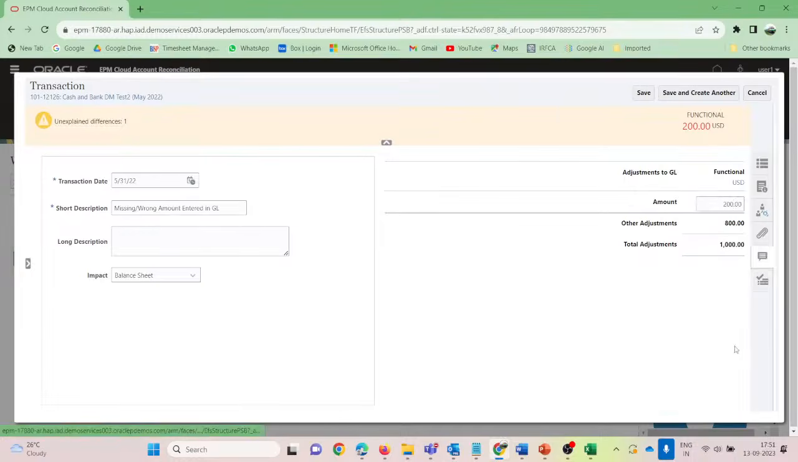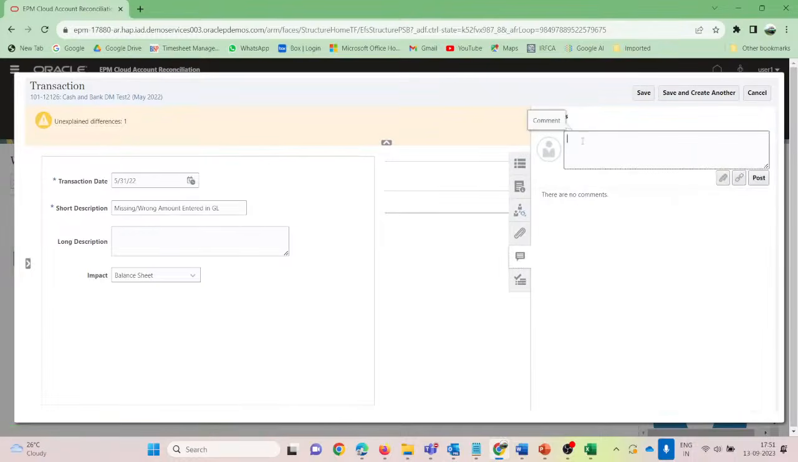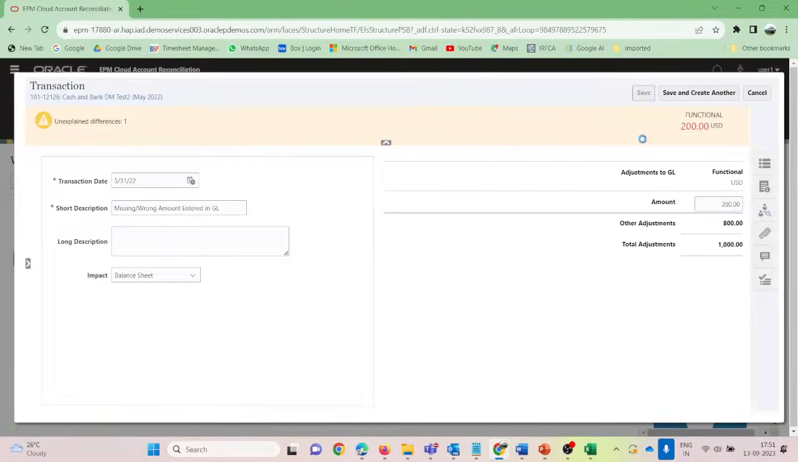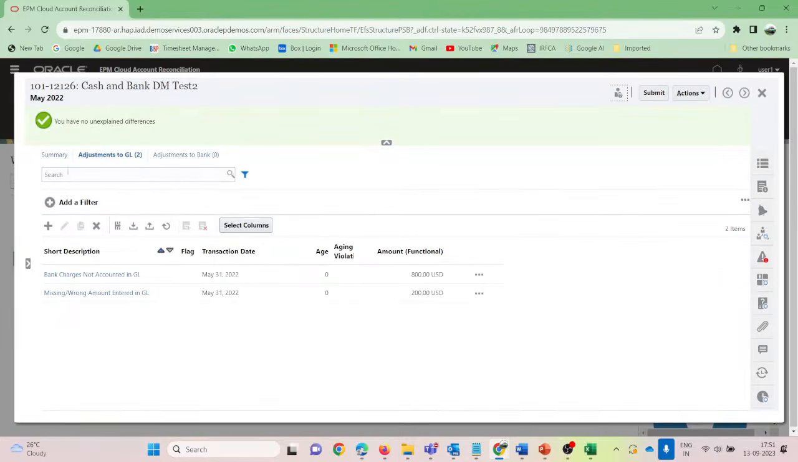So here he can just give the comments, the document number 12345 XXS was wrongly entered by less than 200 USD. Okay, and he will just post it, and he will just save this one. Now there is no difference in it. Now you can see you have no unexplained differences.